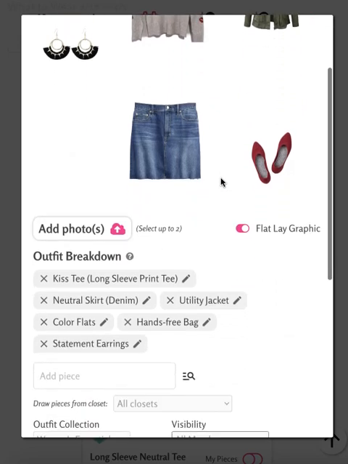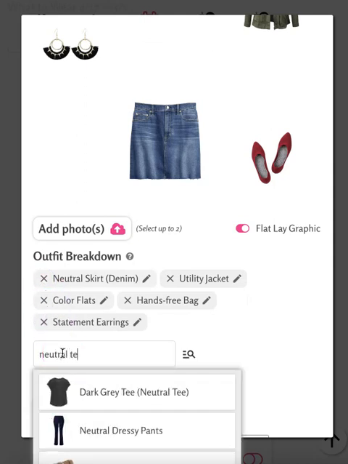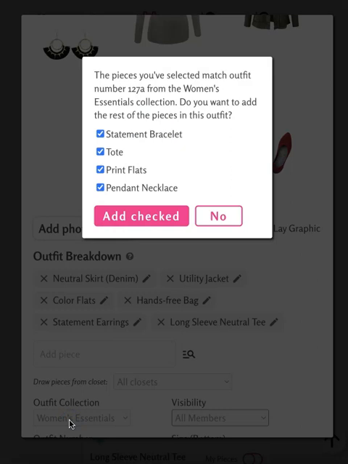Something to note, if you choose to change out one of the main pieces within the outfit, the top or bottom, or dress if it's an outfit with a dress, this could possibly change the outfit number you're working on. Let's try this by swapping out the top. We'll remove the long sleeve print tee, and let's add the long sleeve neutral tee. As you can see, selecting this top actually causes the outfit to change to 127A.